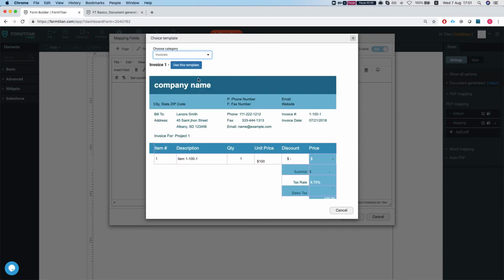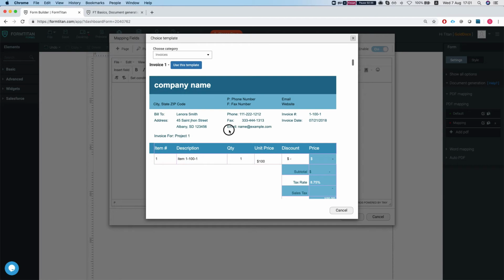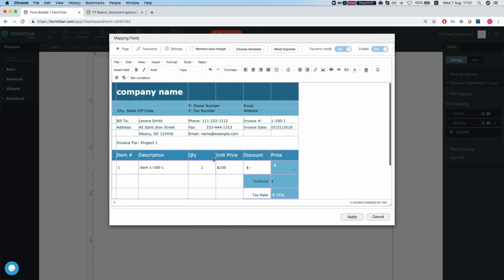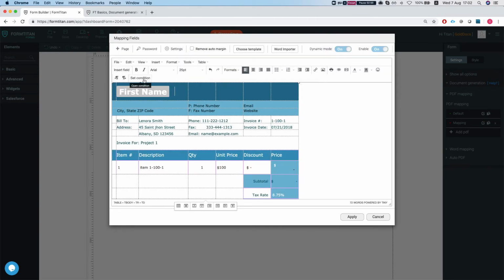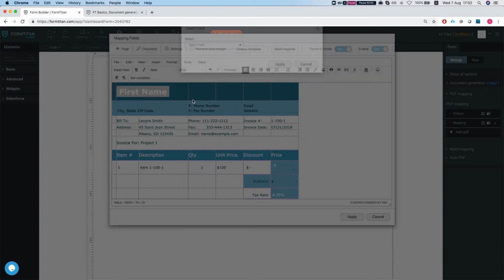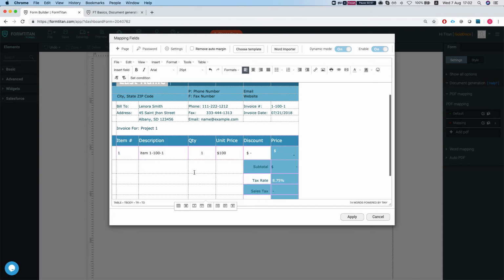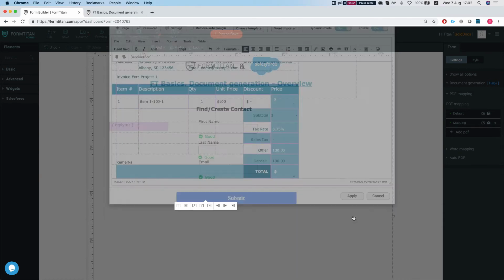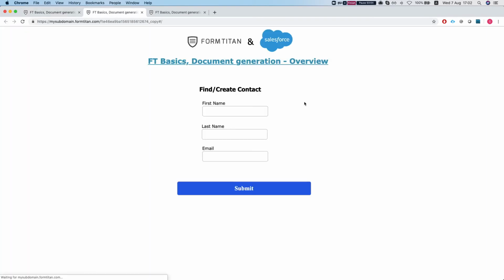So I'm just going to add something from the invoices, let's say this, and let's select the first one, and I'll put in the company name, I'll put in the first name, and let's do the first right here, and right next to it I'll put in the last name, and that's for that. And I'll hit apply.